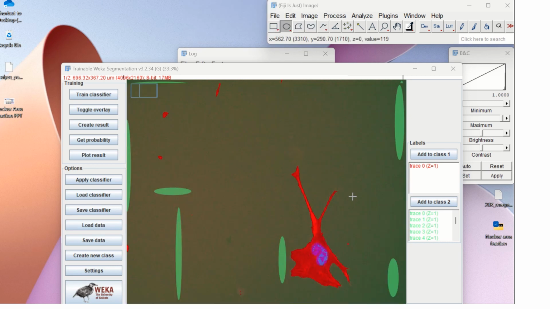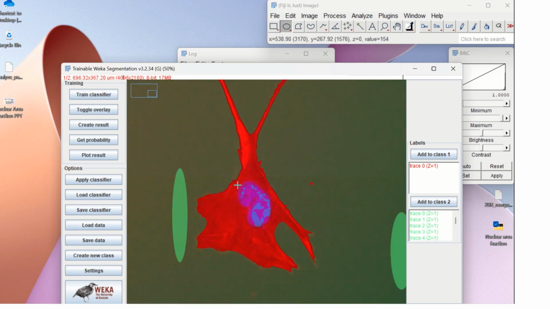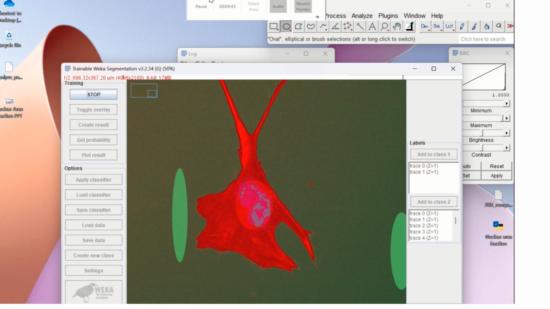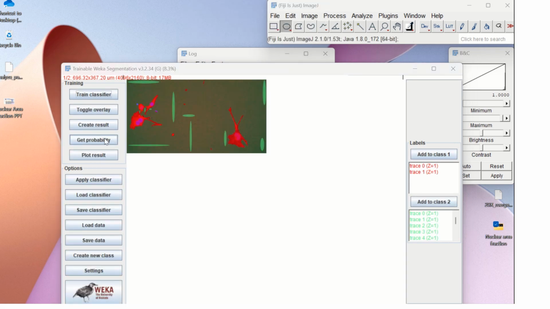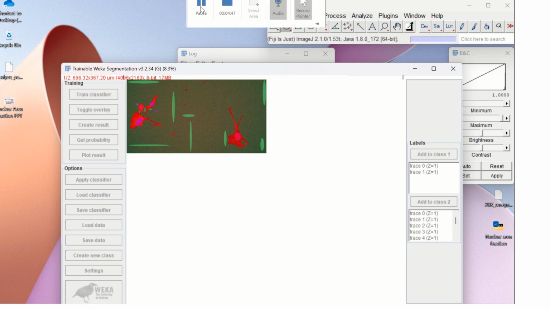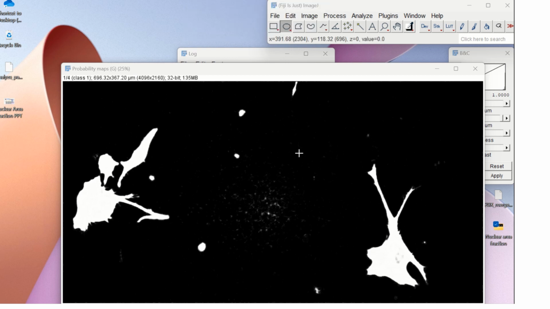So I'm just going to go ahead and make that part bigger, and I'm going to circle the whole thing and say, hey, this is supposed to be red. Add it to class 1, and then I'll train the classifier again. Okay, so now it's done. Let's go ahead and get the probability again. Okay, it's done now, and let's go ahead and compare these.